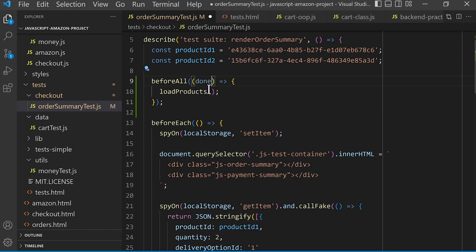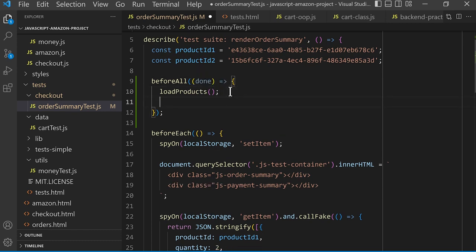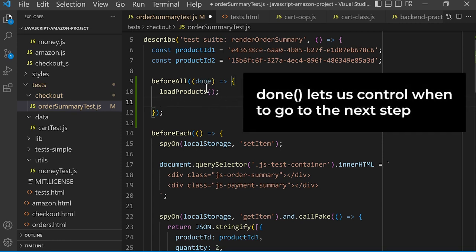So done is a function, and it's provided by Jasmine. When we add this done parameter, before all will not automatically go to the next step. Now it's just going to wait, and it will only go to the next step when we call this done function. So when we do done and brackets, then it will go to the next step. If we don't call done, then before all will just keep waiting forever. So this done function allows us to control exactly when before all finishes and goes to the next step.